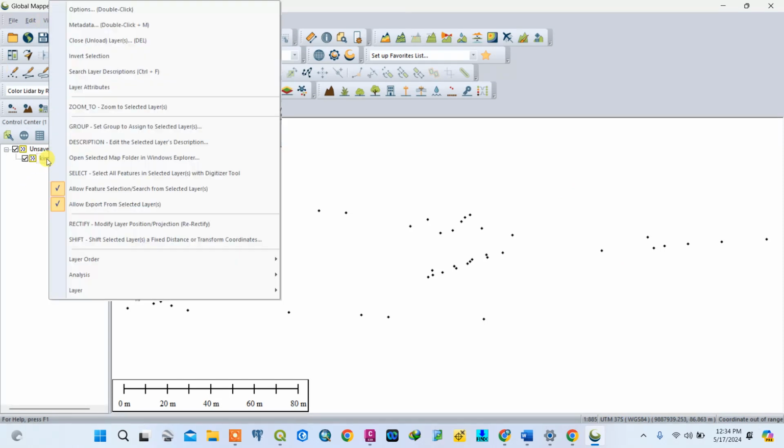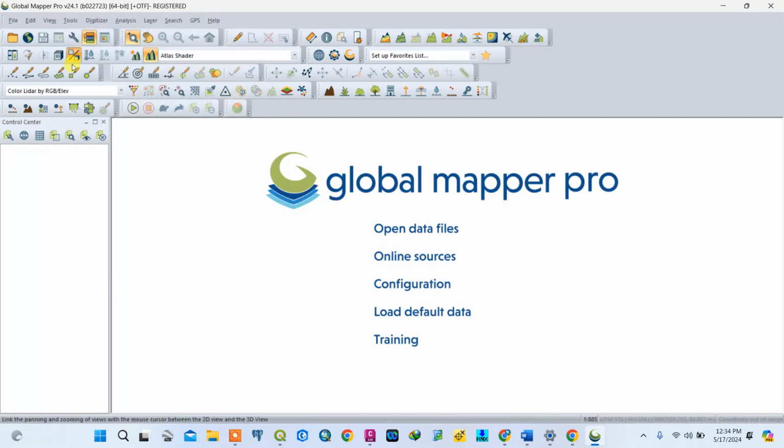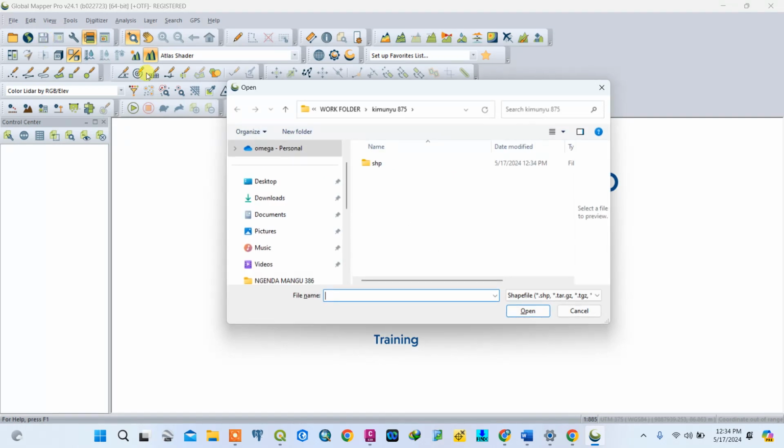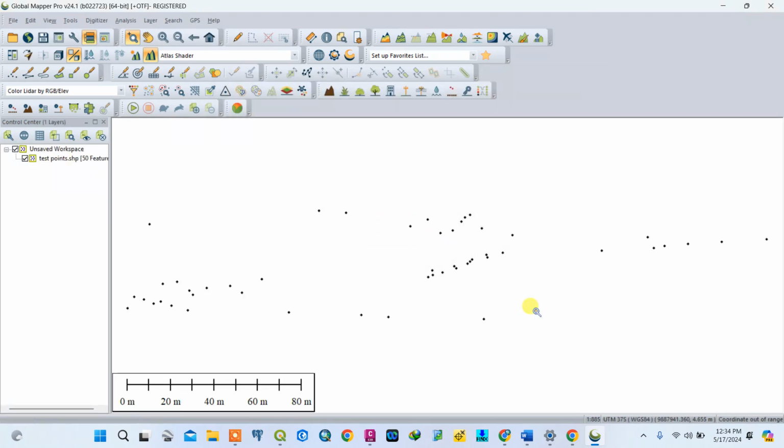So I will unload my CSV here and bring in my shapefiles. Open data files, navigate to the folder, and this is my shapefile, test points. Open this, and here we have my points.